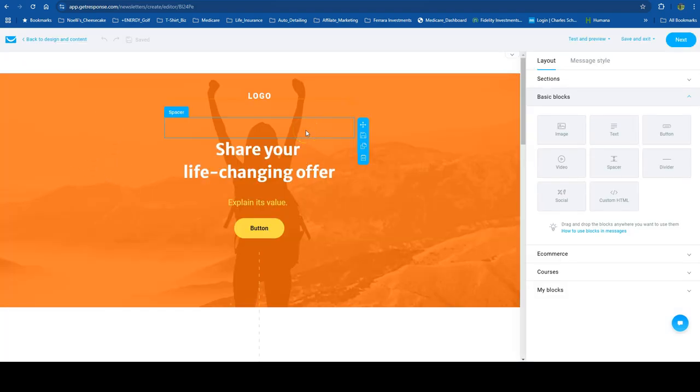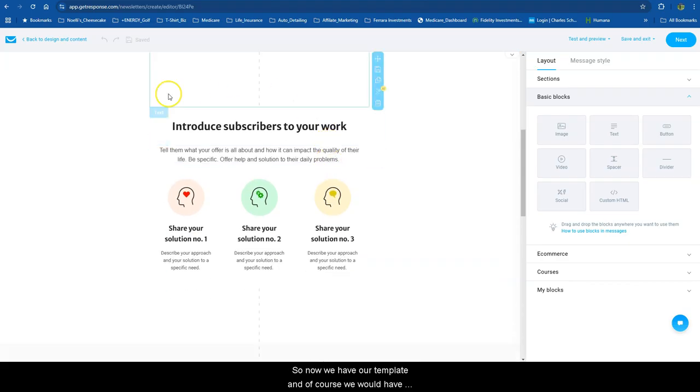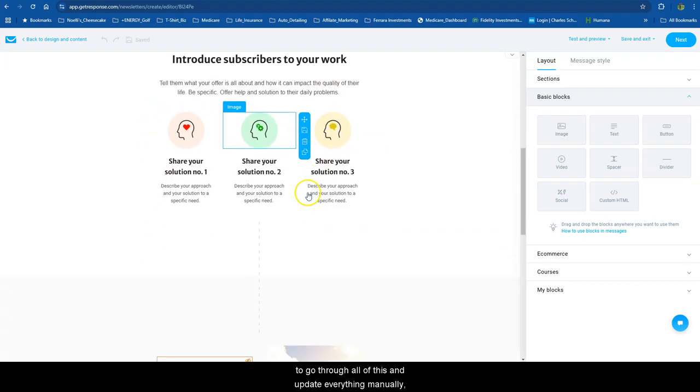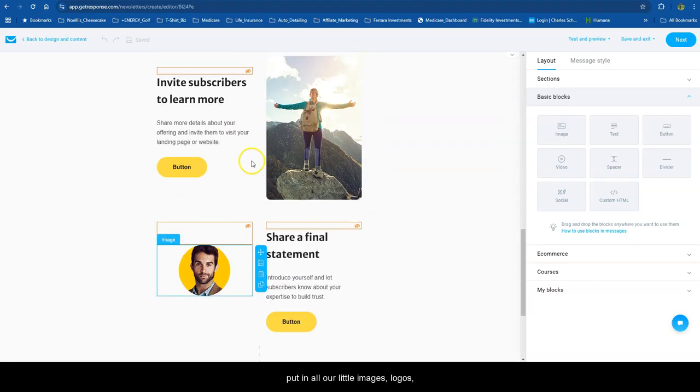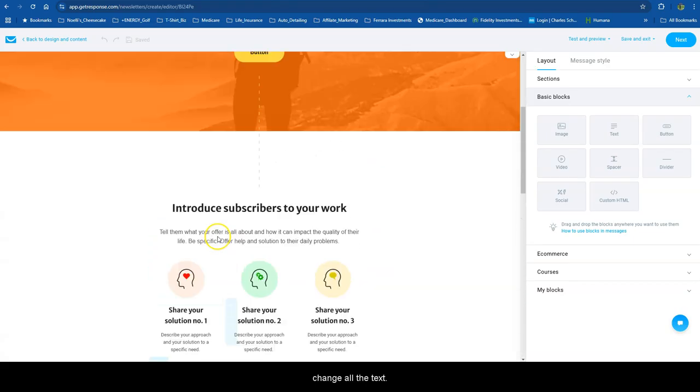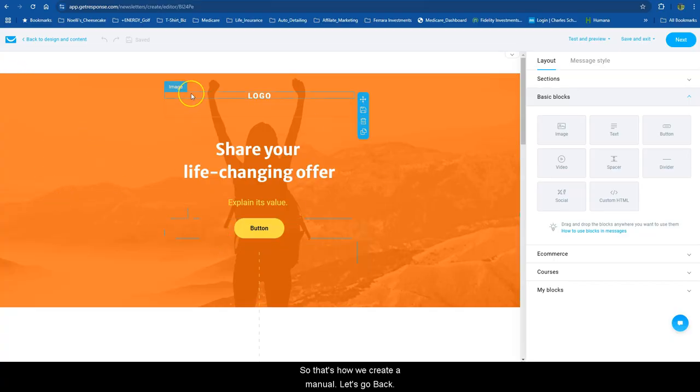All right, guys. So there it is. That is manually creating it. So now we have our template, and of course we would have to go through all of this and update everything manually, put in all our little images, logos, change all the text. So that's how we create a manual one.